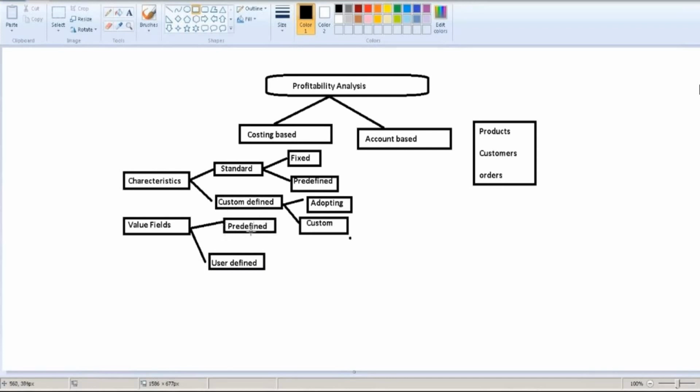Value fields that are used frequently are predefined. In addition to the predefined value fields, we can also define our own value fields. The value fields which are defined by the user are basically user-defined value fields.